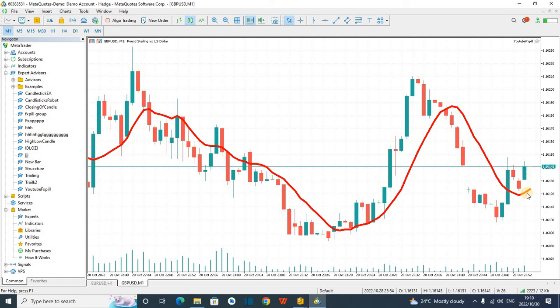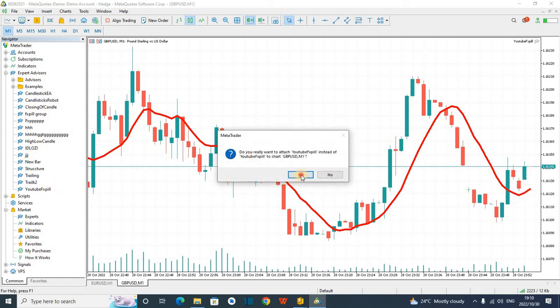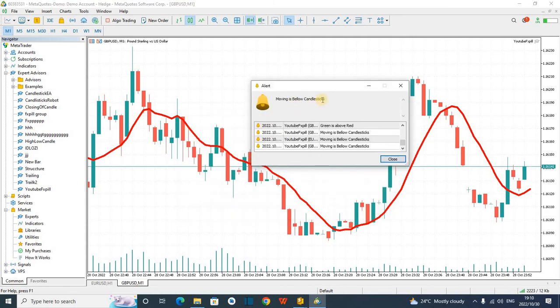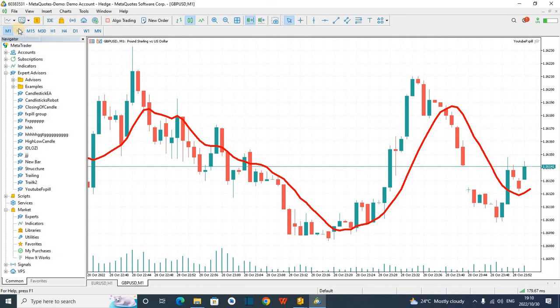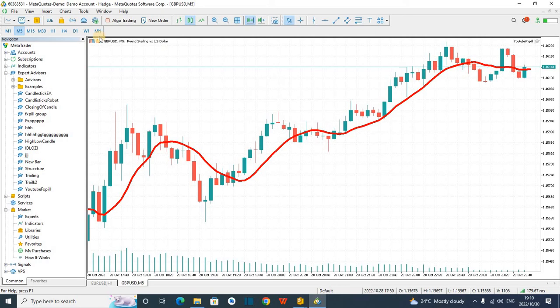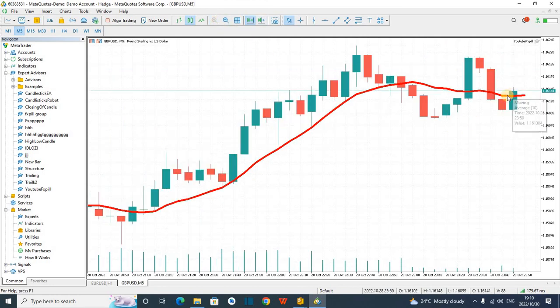The candlestick, actually the line is above the moving average. Let's hear what our expert advisor says. Moving average is below. As you can see, this line is below the candlestick. So now let's change the time frame. Moving average is below candlestick. Even if, you see now what's happening is because if we zoom in very carefully, you'll realize that the moving average is in the middle.